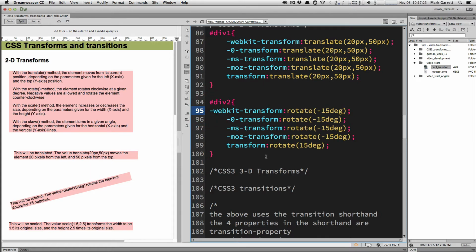The third one is scale. So let's just do this one by hand and cut it down a little bit shorter. Let's do div 3.